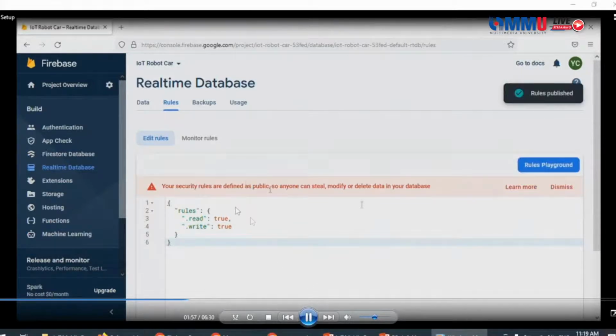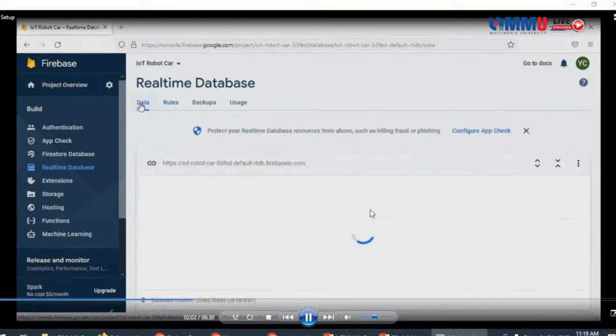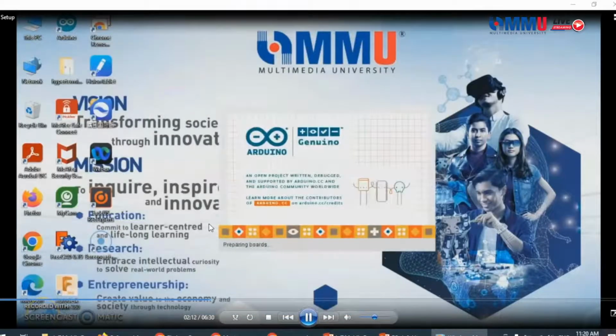Right, so you will have a warning here, saying that it is actually allowed for public access. So it's okay. All right, so now we go back. Basically our database is ready. But of course now there is no data at all. So the next thing is to set up our Arduino IDE.